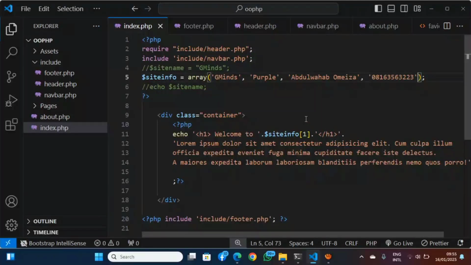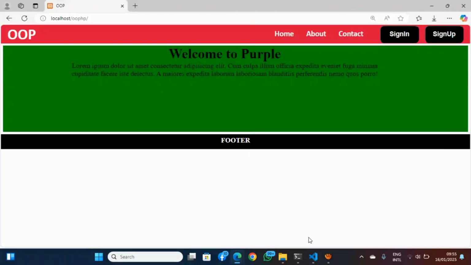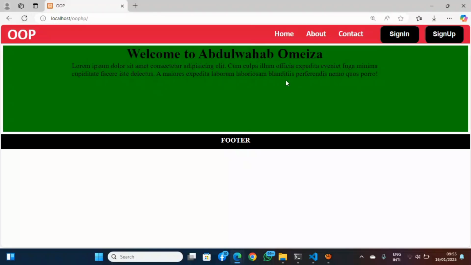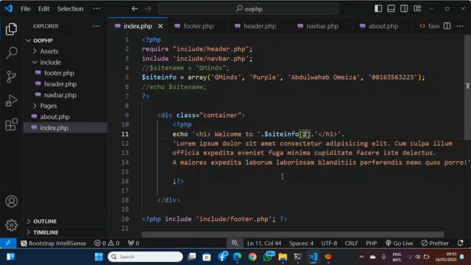Okay, now if I want to print out my name, maybe the need arises for you to print out your name on your website, 0, 1, 2. So I'll just change it to 2. Welcome to Abdul Wahab Omeiza. So it all depends. This is how you can actually save multiple pieces of information using an array.